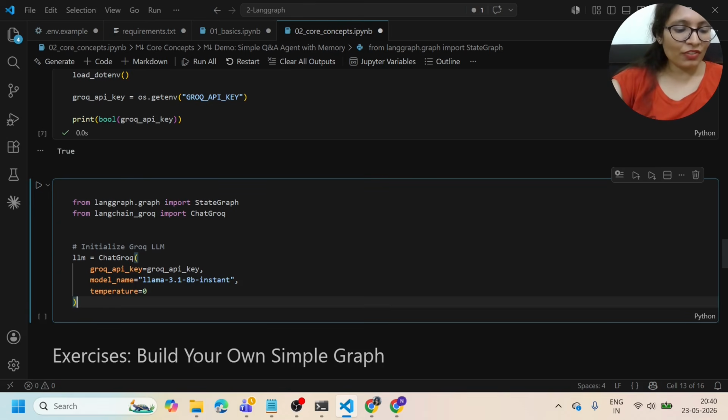From LangGraph I'm going to import StateGraph, which shows the flow of the memory inside the graph. And from langchain_groq I'm going to import ChatGroq, so that we can use the Groq model here. Initialize the Groq LLM model. This is the AI model that will generate the response.